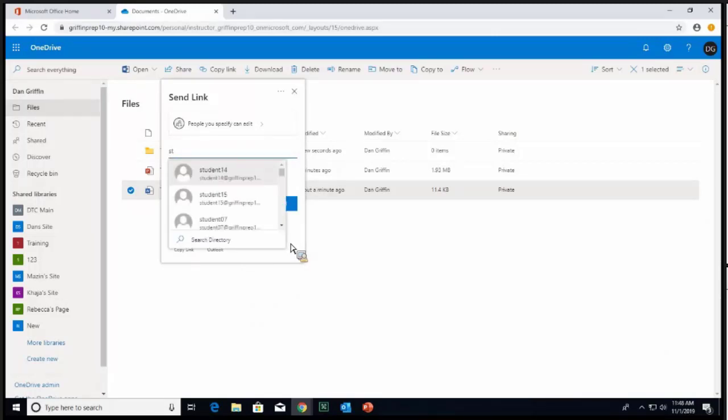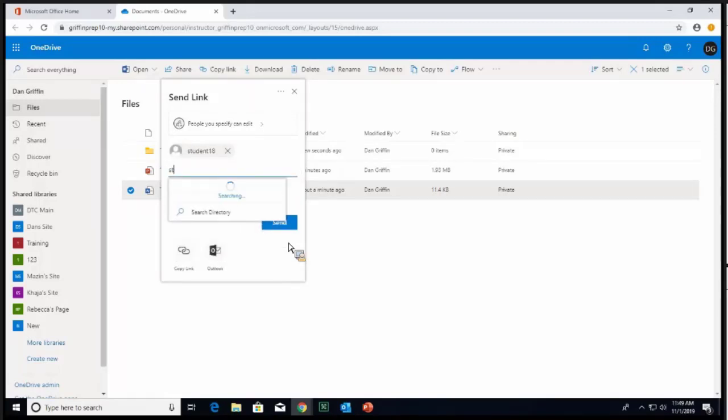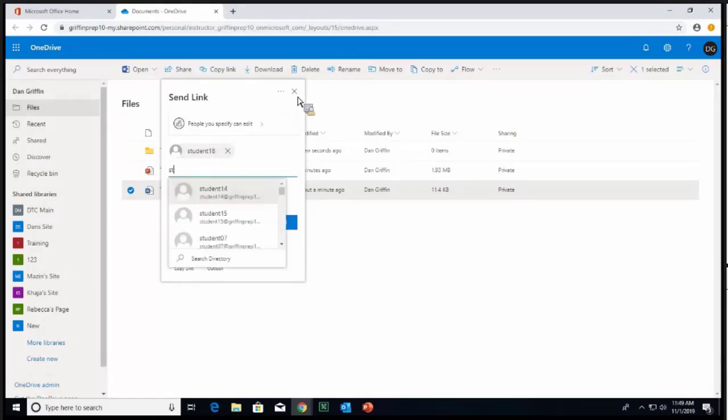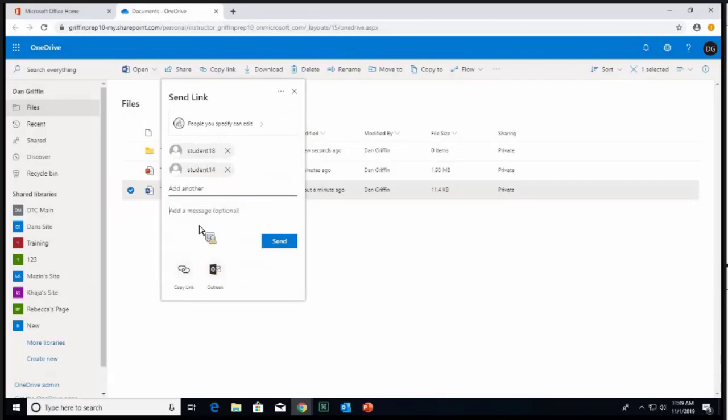So these are all student accounts because this is a trial account here. But you can see I can just start typing a name and it will populate the address book for me, and then I can select the name. So student 18 twice. What are the odds of that? All right, student 14. There we go. And then I can type a message if I want. It's optional. And then when I'm ready, I'll hit the send button.